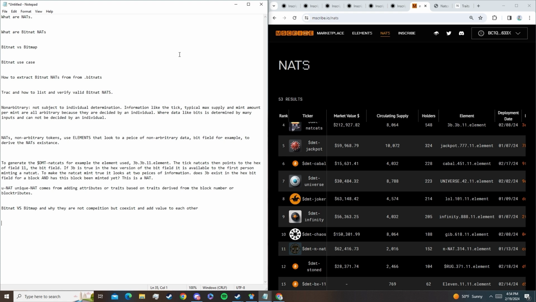So a big question people are asking is, what is a nat, right? So a nat is a non-arbitrary token. Okay, what does non-arbitrary mean? Non-arbitrary means it is not subject to an individual determination. So information like a tick or typical max supply and mint amounts per mint are all arbitrary, right? These numbers are decided by an individual, where data like bits is determined by many inputs and cannot be decided by an individual. So normally when we were to make a token, you would put in a max supply as an individual, and you would also put in the max mint amount, right?